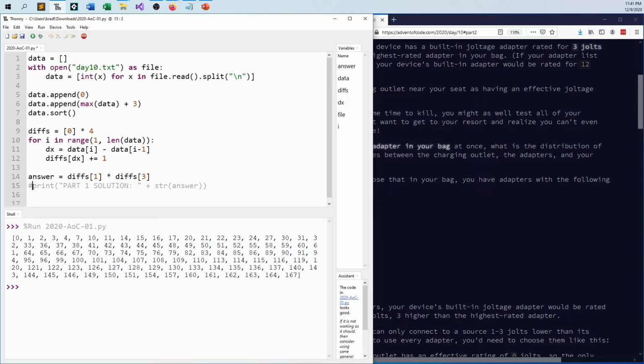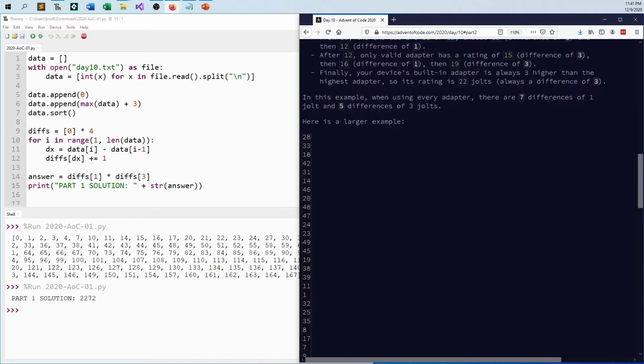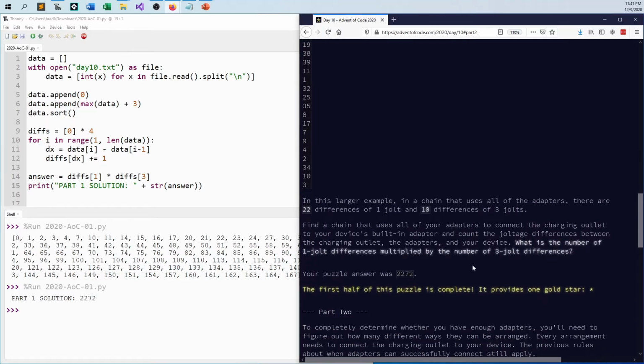When I get there, I take the number of differences that are 1 unit, take the number of differences that are 3 units, multiply them together, and you get 2,272, which is the first part of this solution. I'm currently working on part 2, so I'll maybe have that for you in a moment. Maybe not, we'll see.